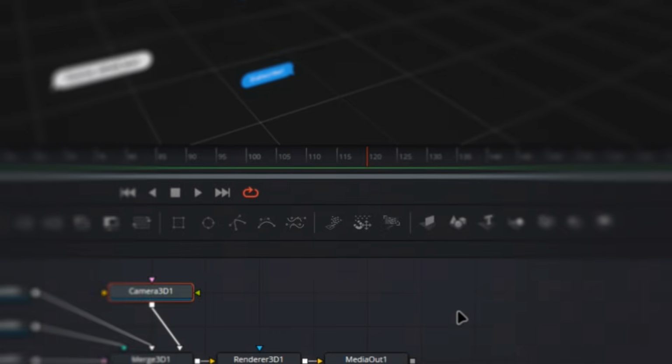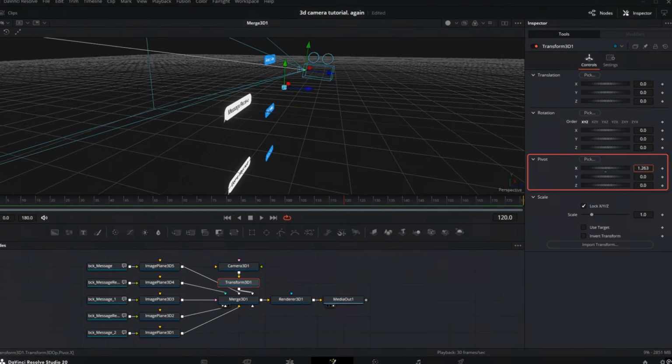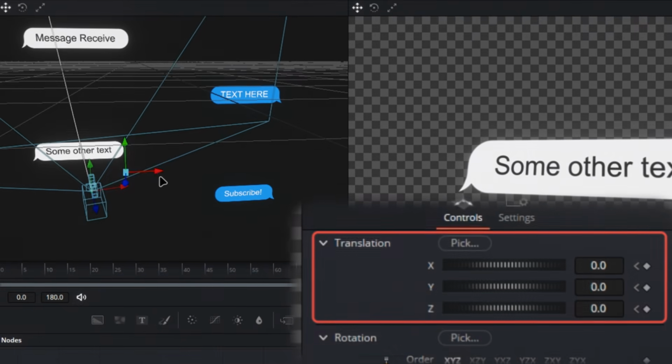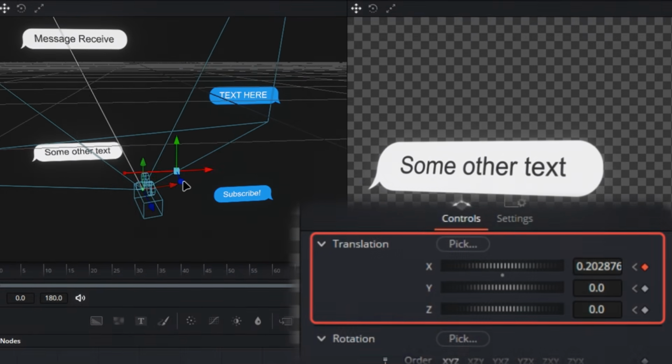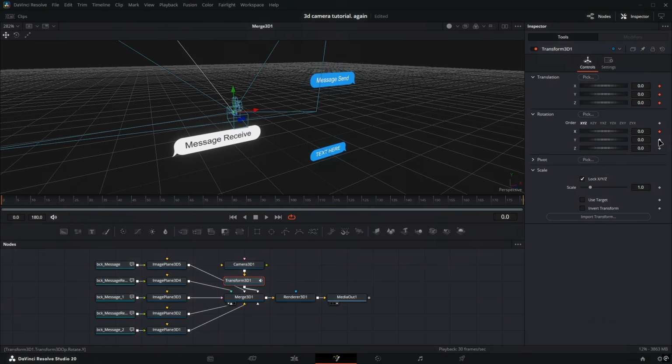To do that, press Shift plus space and add a Transform 3D node. Using the inspector, set the pivot roughly to the camera's position. Make sure not to move it in the viewer, since these controls affect position values, not the pivot. Go to your start position and keyframe the position and rotation at 0.